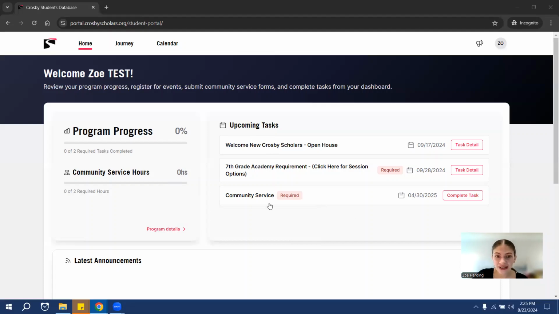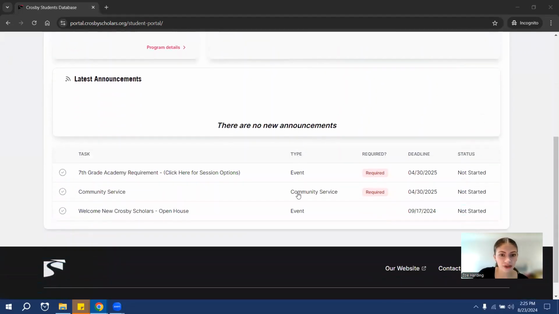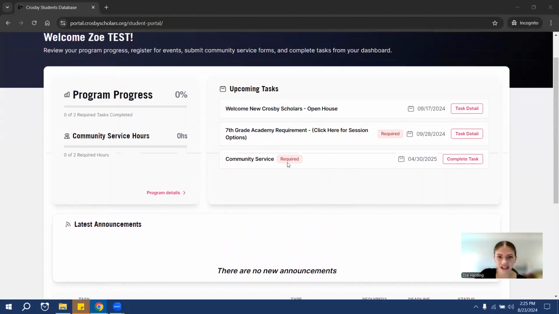So as you can see, community service is listed as an upcoming task on my list because I haven't submitted any service hours yet for this year. However, if you have already submitted service hours, but you want to submit some more, you can always find community service and all your other tasks down here at the bottom of the screen. So if you click on community service from this link down here in the tasks list, that'll take you to the same place as clicking on it up here.